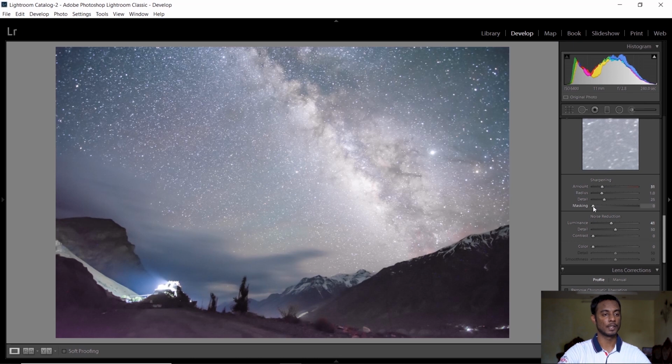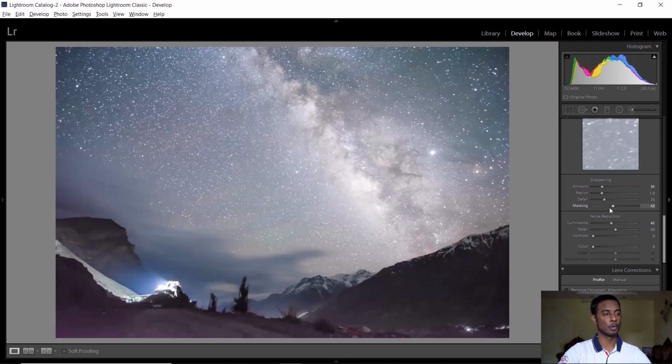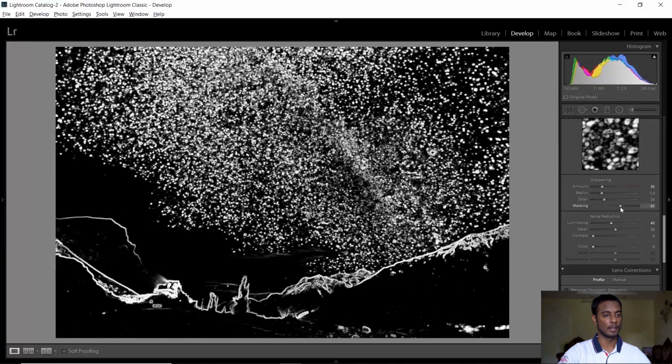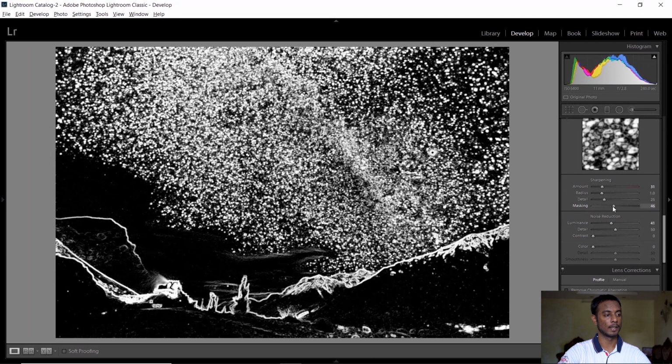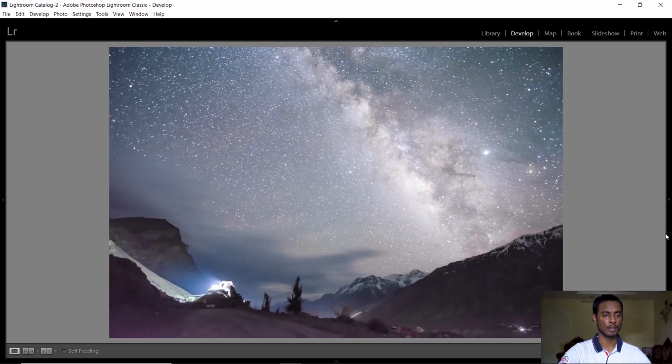By clicking on the Alt key, I'll bring up the masking option. This shows whatever area the details are being added. So right now, in this part, the details are being added. That's perfectly fine to me, but I guess I need to reduce the luminance. It's a bit too much. So I'll reduce the luminance a bit.